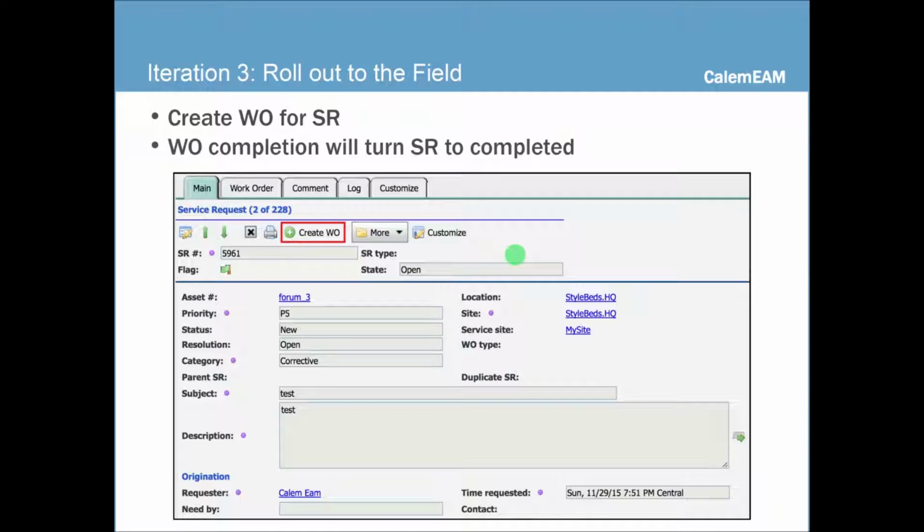And once you have service requests created in the system, you can roll them into work orders. You can create work orders from a service request. When work orders are completed, the service request will also be completed.